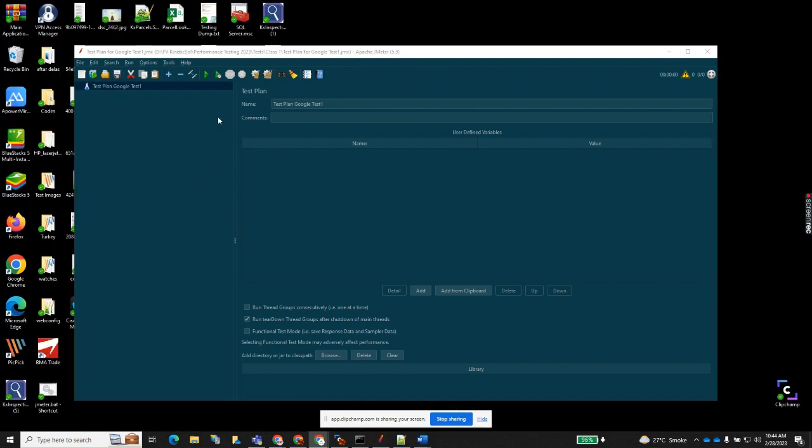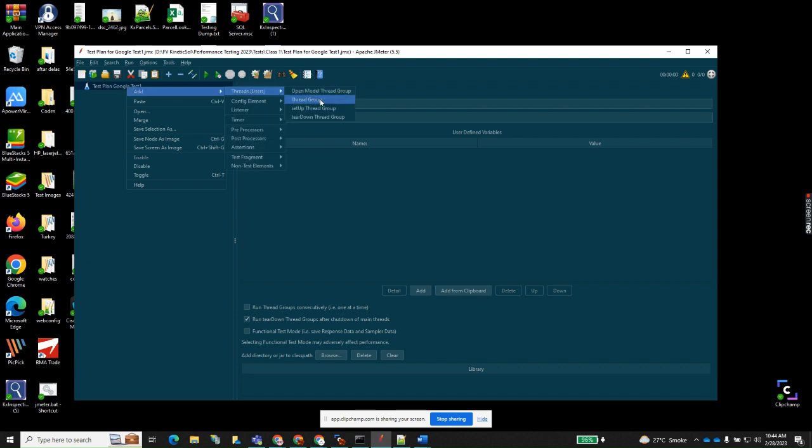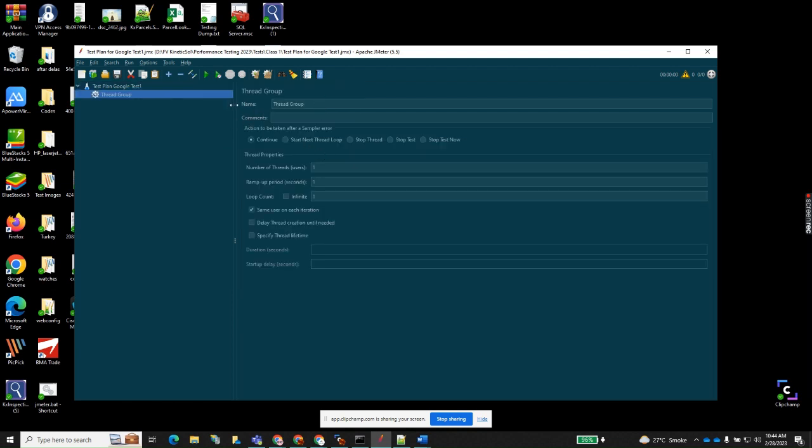Now we will add a thread group to our test plan. If I right click my test plan, I can go to add, threads, and I can add a simple thread group for now. It is the most simple with some parameters available. So thread group, Google test one, and then as you can see there we have an option for the action to be taken after a sampler error. Once we add a sampler, we will see that. Let's say we have an HTTP sampler, because our site is hosted on HTTP or HTTPS, so we need to use an HTTP sampler for that.